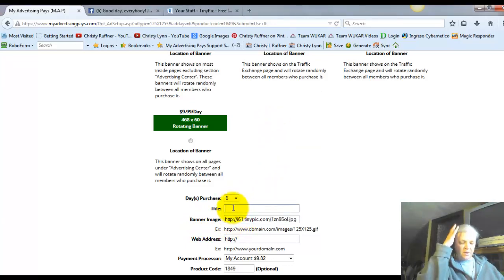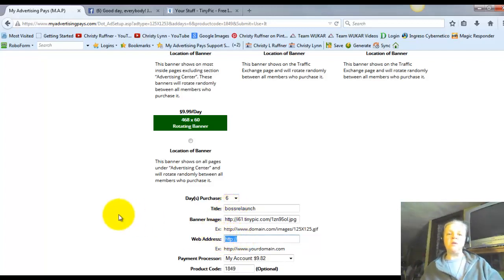And we're going to give it a name. I've already advertised Boss in here once, I believe, so we're going to call it Boss Relaunch. And the web address is where I want to send my prospect when they click on my banner. And so that is going to be my domain, http thebossisboss.com.